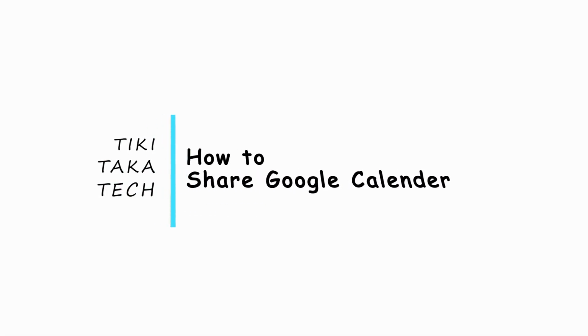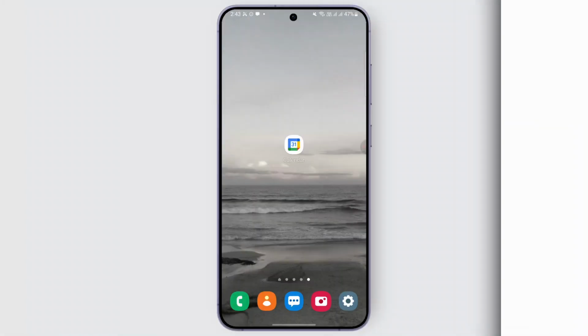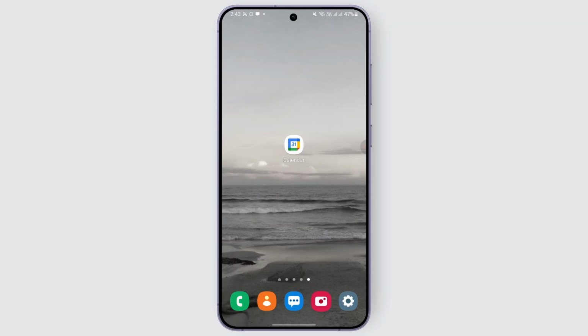How to create a shared Google Calendar on Android. Hi everybody, here's how you can do it. So let's just get started.